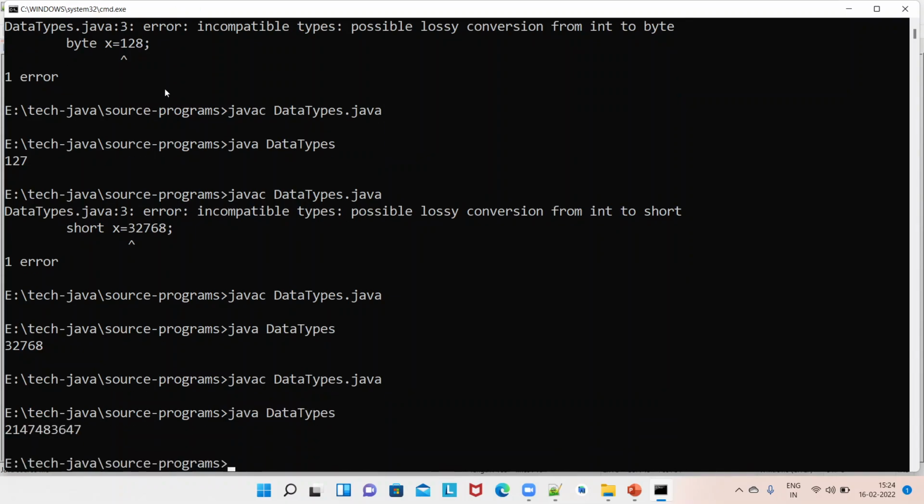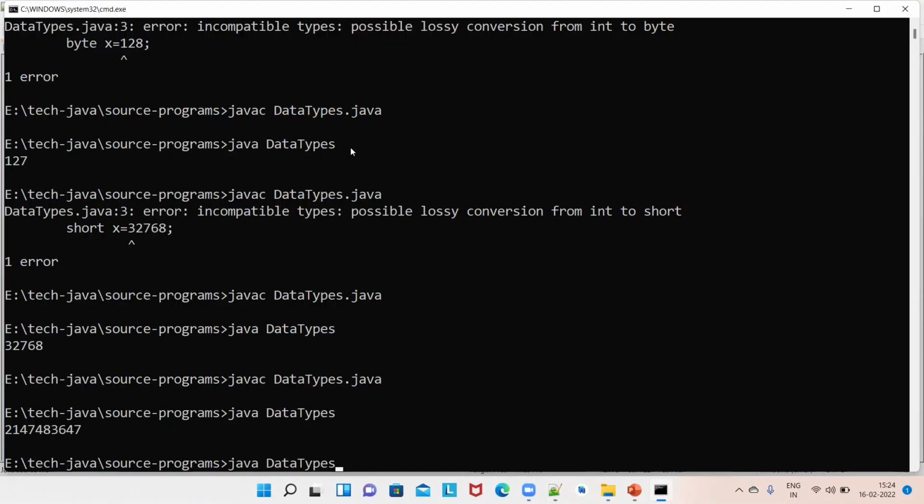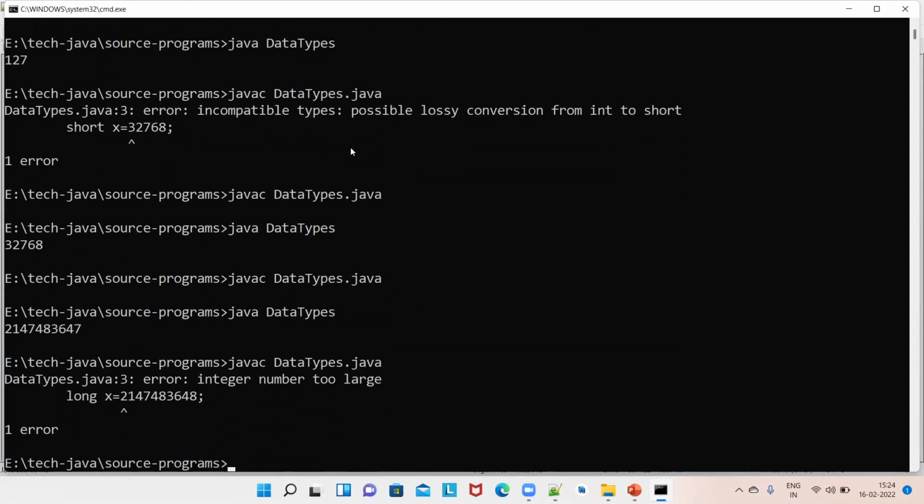So as long as we are giving a value that is within the range of the int data type and assigning it to the long, there is no problem. But this value, I'm incrementing it by 1. Now this value is not within the range of int. Now I'm assigning it to the long. Okay, now see what will happen. See, integer number too large. So it is still not treating it as long.